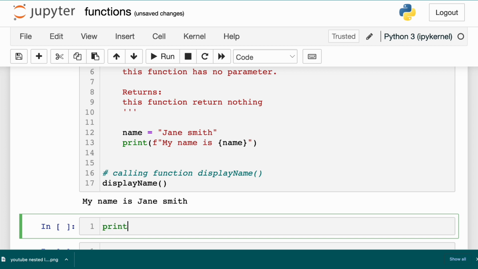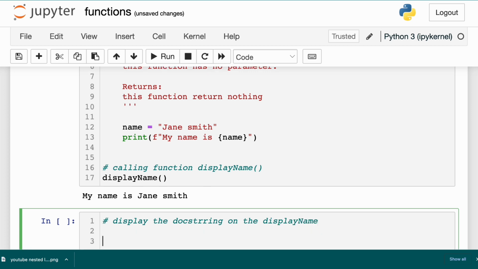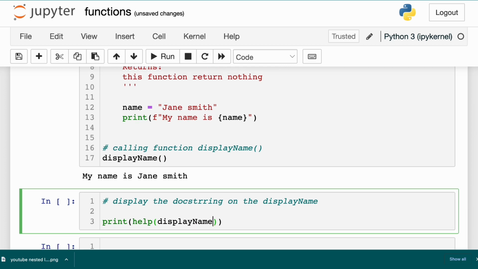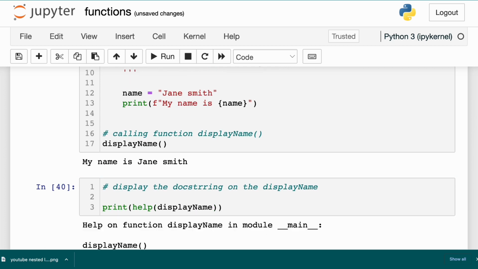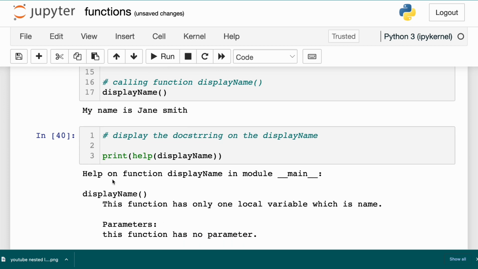So here I'm just writing a comment, displaying the docstring on the display name. What I'm going to do is use the print function, call the help function, and bring in the function name, display_name. Now when I run this code, we see help on function display_name in the module.